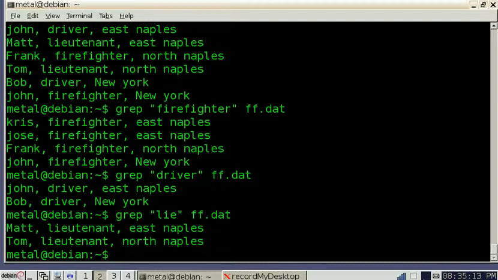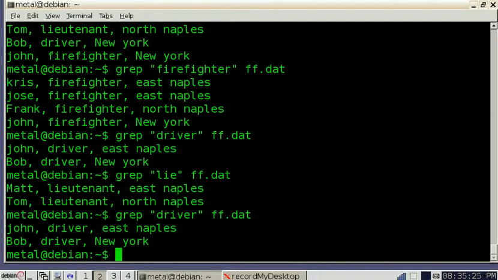Now let's say we just wanted to display the names of drivers regardless of their department. What we're going to do is use what's called a pipe. So we're going to look through drivers, of which there are two, John and Bob. John works for East Naples and Bob works for New York. We're going to use the pipe symbol, which is shift and your backslash key on most keyboards. It's just the straight up and down line.